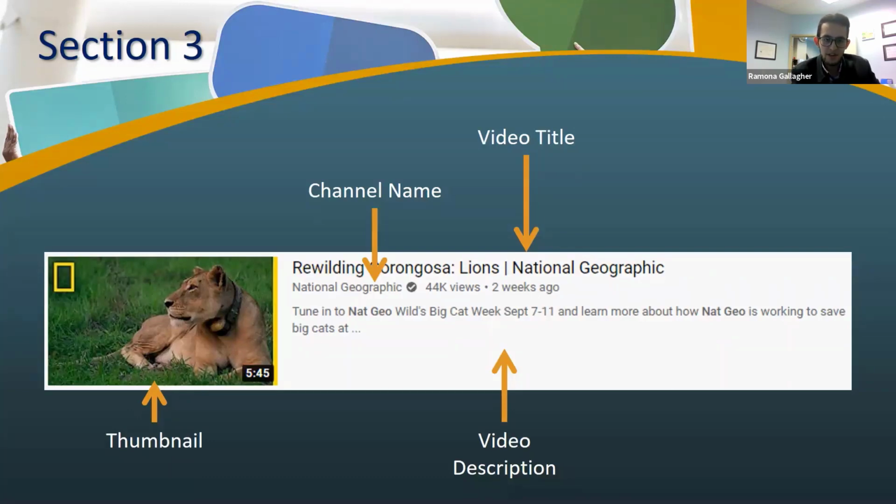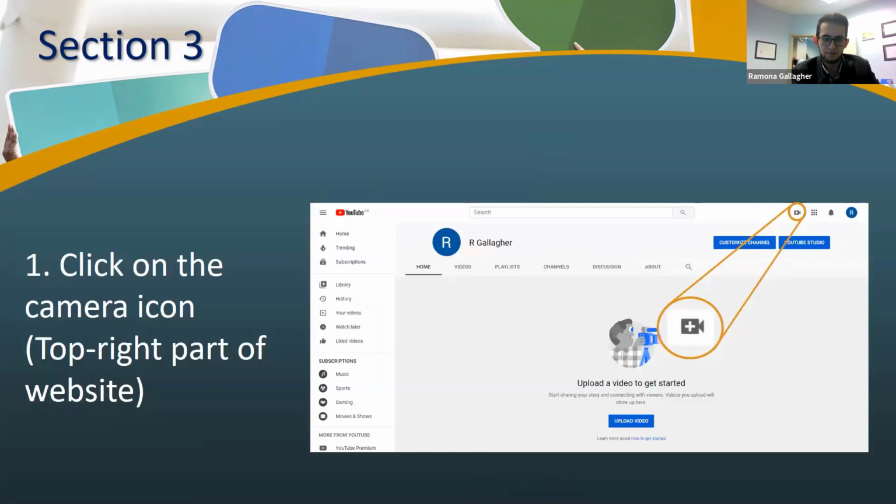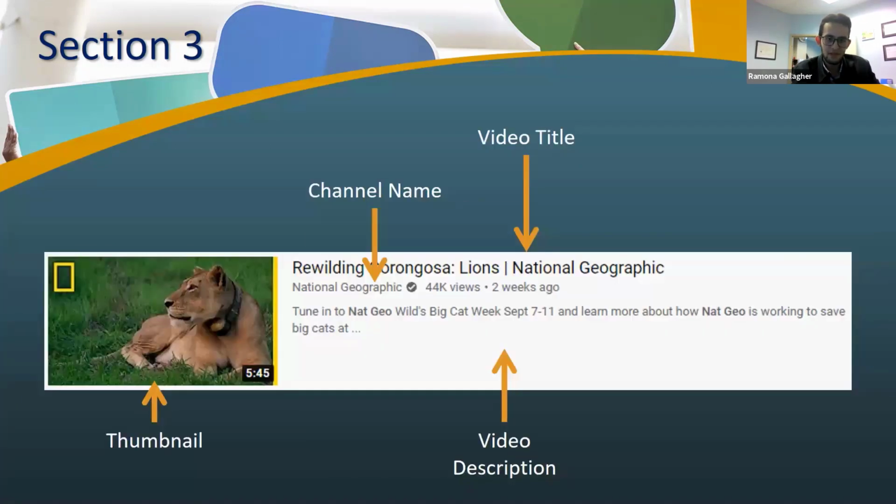I want you to notice that the video description is cut. You can see at the end, it has a couple of dots. That means that you're not going to be able to read more than that unless you go into the video. That's why it's important to keep the most important information at the beginning of the description.